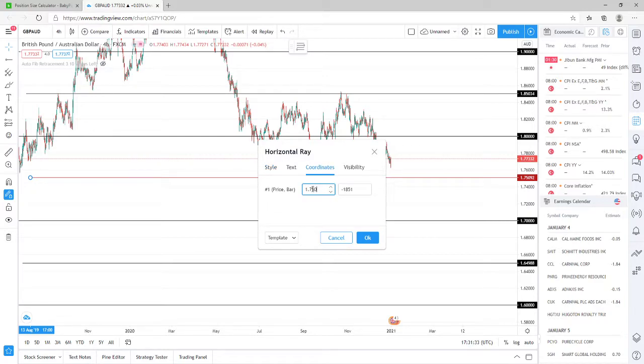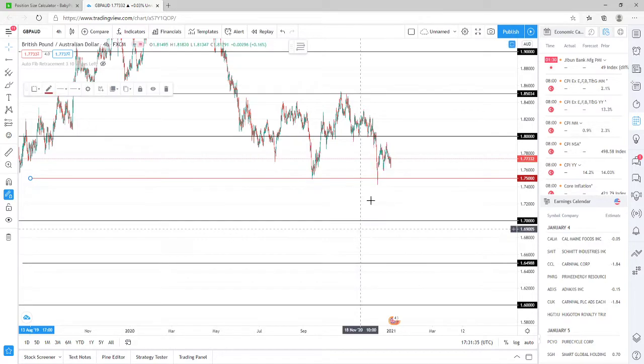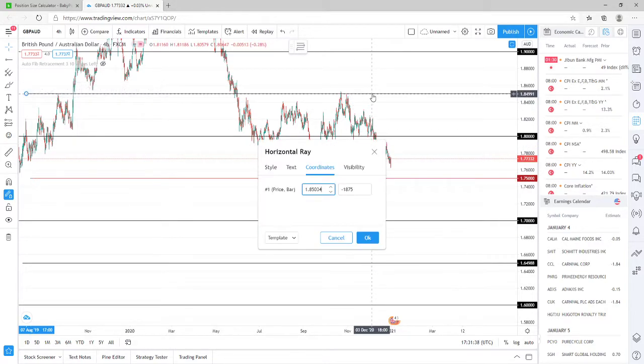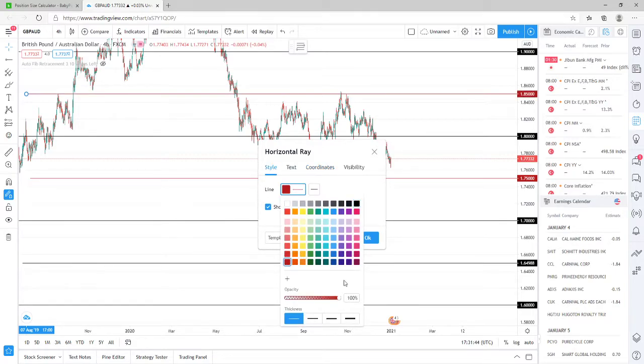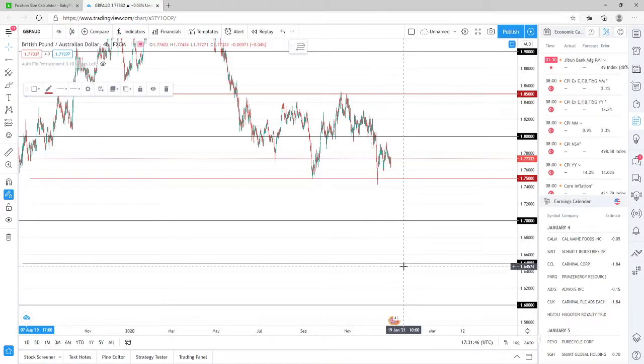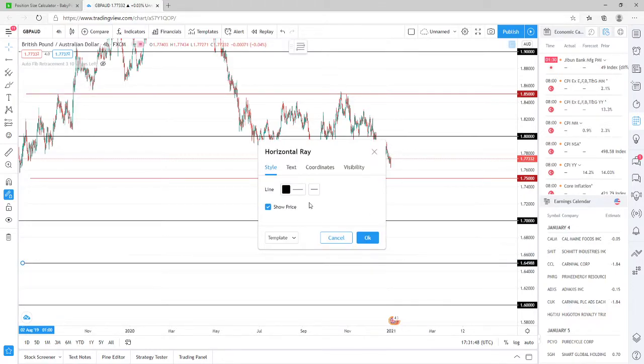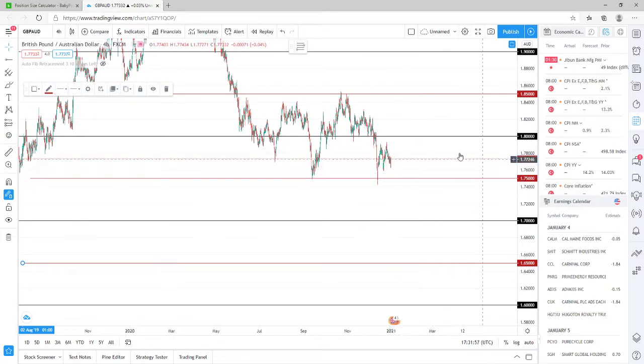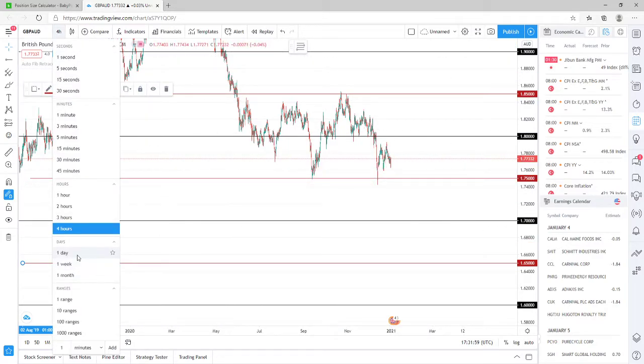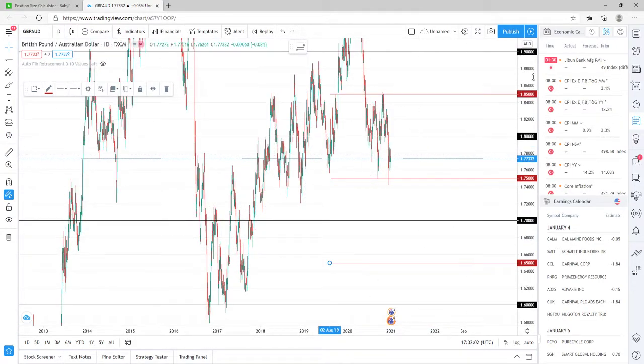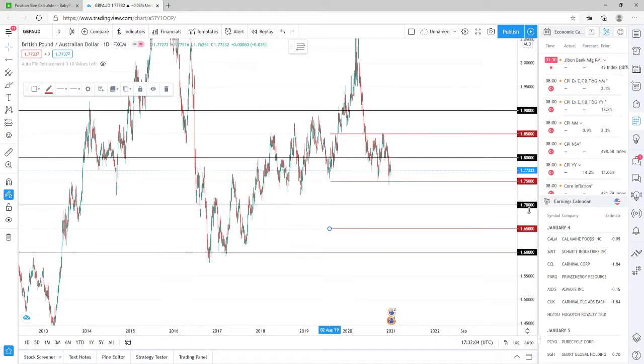Just be careful that it's a 5 number after the round number, and be careful you don't mix them up. Like that, and then style, put it red, for example. There we go. Then we have this one, red, coordinates, make it 5. If it's less than 5, go back to daily and zoom a little bit out. So it looks like this, alright?